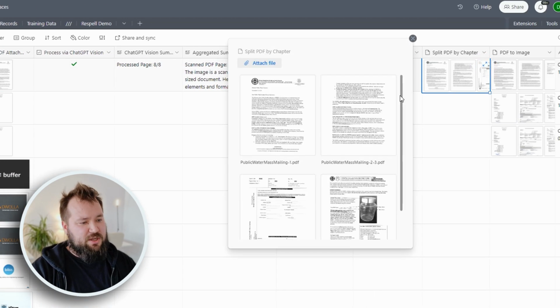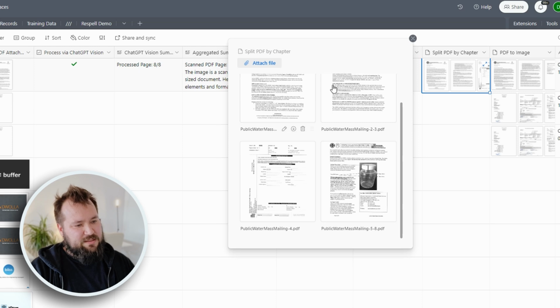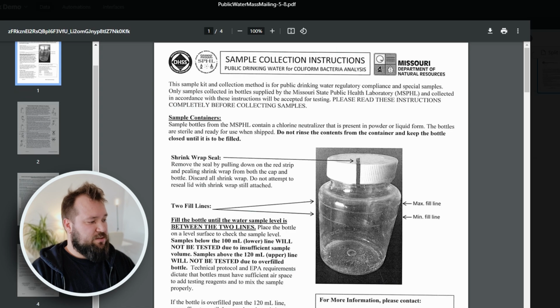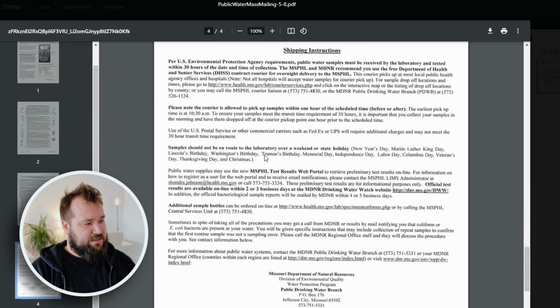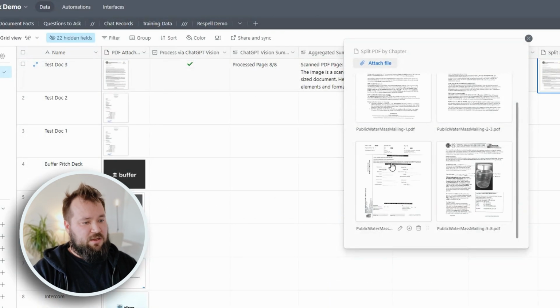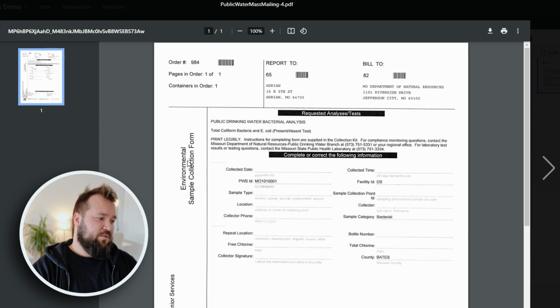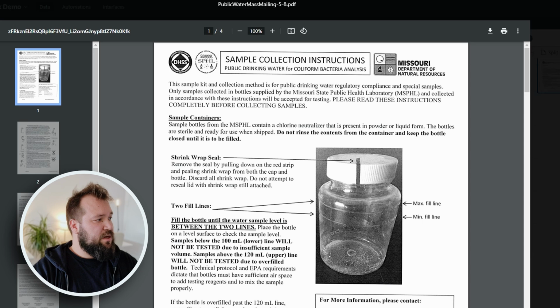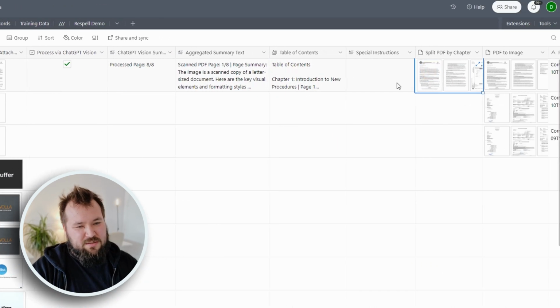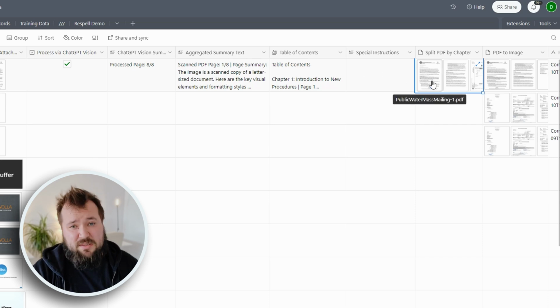Now, split PDF by chapter. Again, it has done a fairly decent job, but you see, it has created a great split here. PDF public, just the sample collection instructions, that's its own thing, because it realized that there is page 3 out of 4 and done a very nice split there. Then there is the only thing for the like 1-page environmental sample collection form, which is excellent. But as you can see, it has not split the first 3 pages accurately because there's nothing on them.